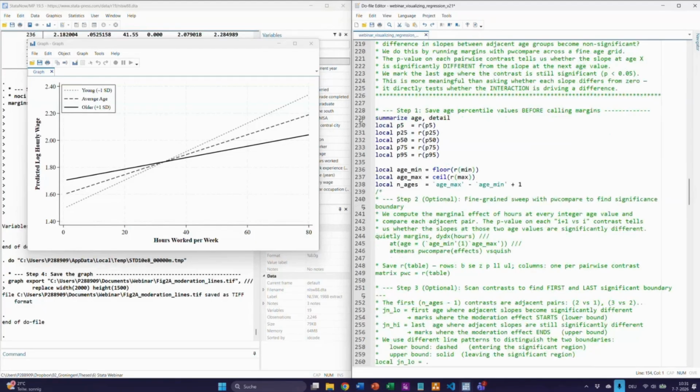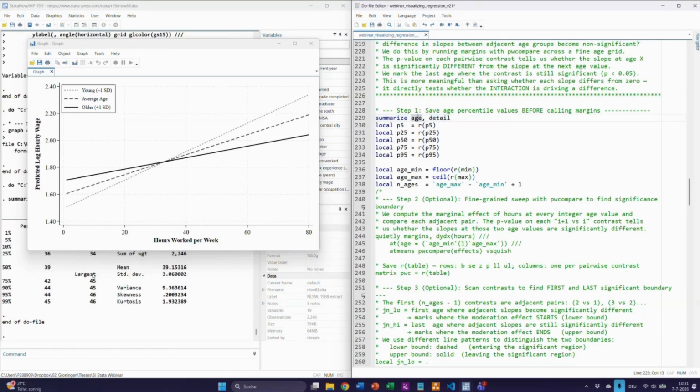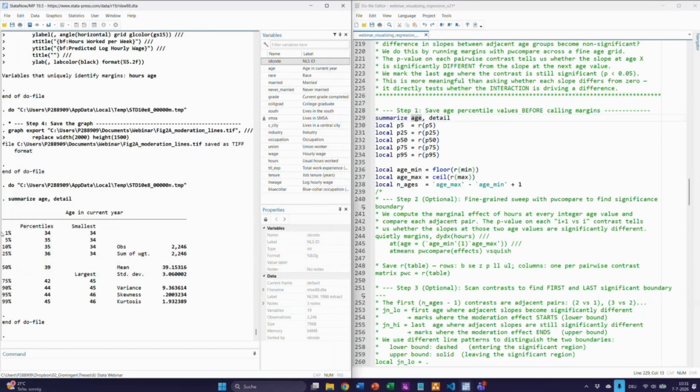I summarize age, but this time I'm not going to use the mean value and the standard deviations above and below the mean value, but instead I'm adding percentile values. If I use the detail option after summarize, I get the percentile values of age. For example, the first percentile is 34 years of age, the 5th percentile is 35, and so on, and the 99th percentile is 45 years of age.